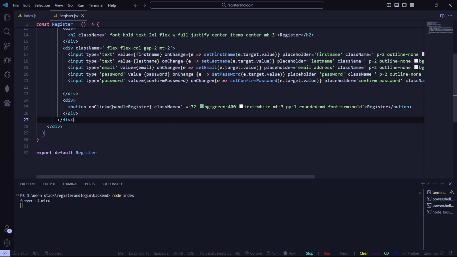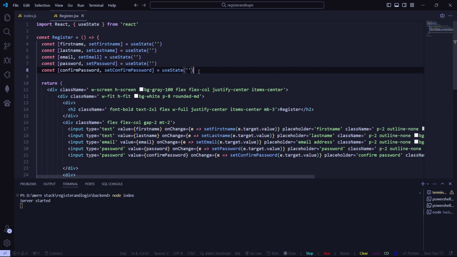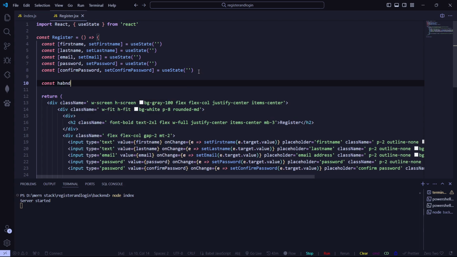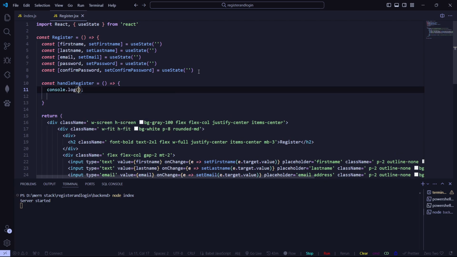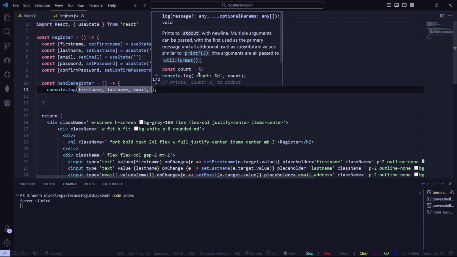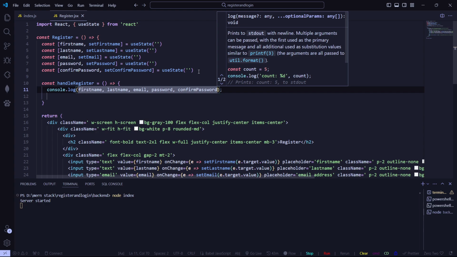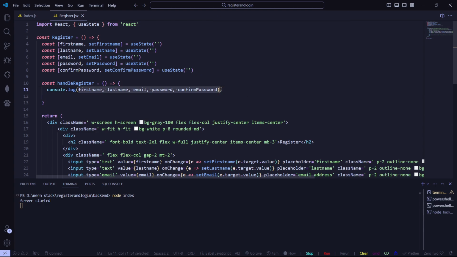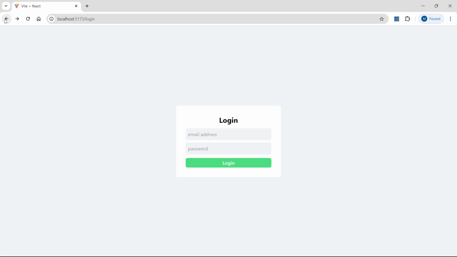Okay, when we click on the register button, the onClick event will trigger. And let's define this handleRegister function outside our HTML. const handleRegister, taking a function. Okay, let's log our first name, last name, email and password and also confirm password. This is for testing only. Okay, let's check whether all are getting logged when I click on the register button. Go to our register form.